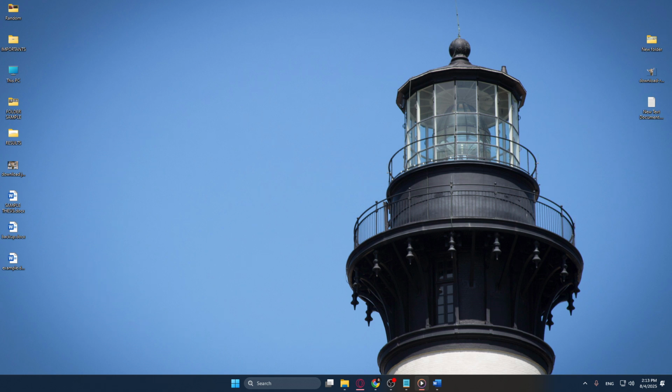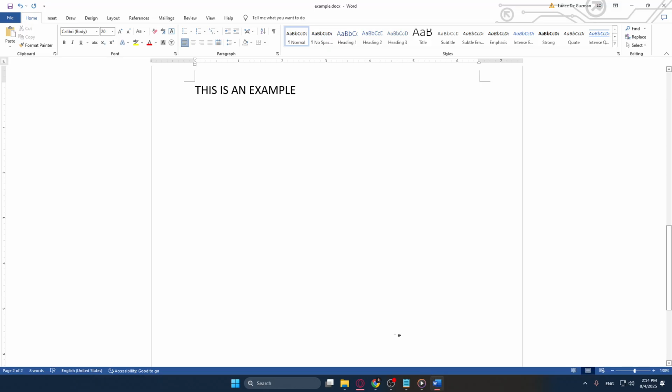Let's start by opening the Microsoft Word file you want to work on. Simply locate the file on your computer or use Word's Recent Documents feature if it's something you've been working on recently. Once your document is open and you're ready to begin, take a look at the top of your screen where you'll find the menu bar.